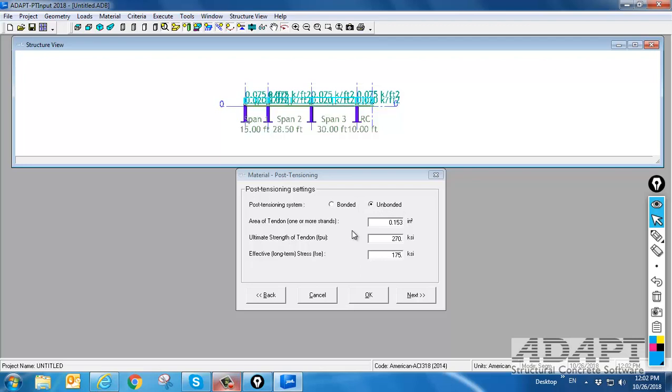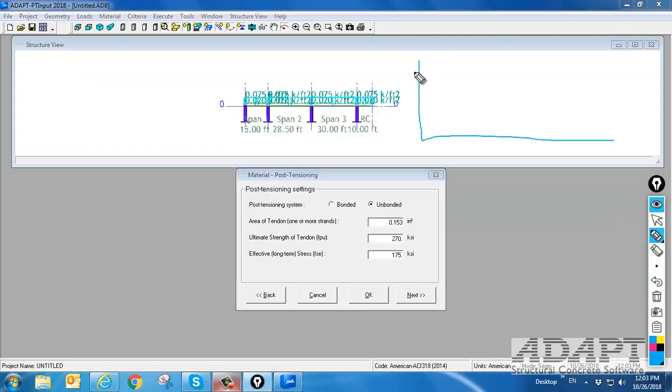So area of the tendon is 0.153. That's for a half-inch diameter tendon. The strength of the tendon is 270 KSI. That's FPU. And we're going to be using the effective force method, which means that we assume a final average force for the cable. So if we look at a diagram, a graph, and this might be the force in the cable versus the length.